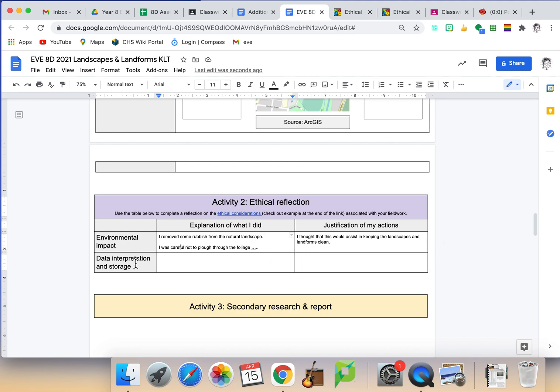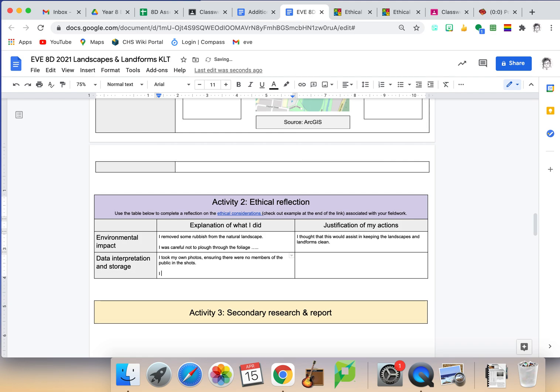If you're talking about data interpretation and storage, I took my own photos, ensuring there were no members of the public in the shots. I kept these on my school laptop, and then just justify why you have done this, because it's relevant for you to talk about these ethical considerations. That's all you need to do.